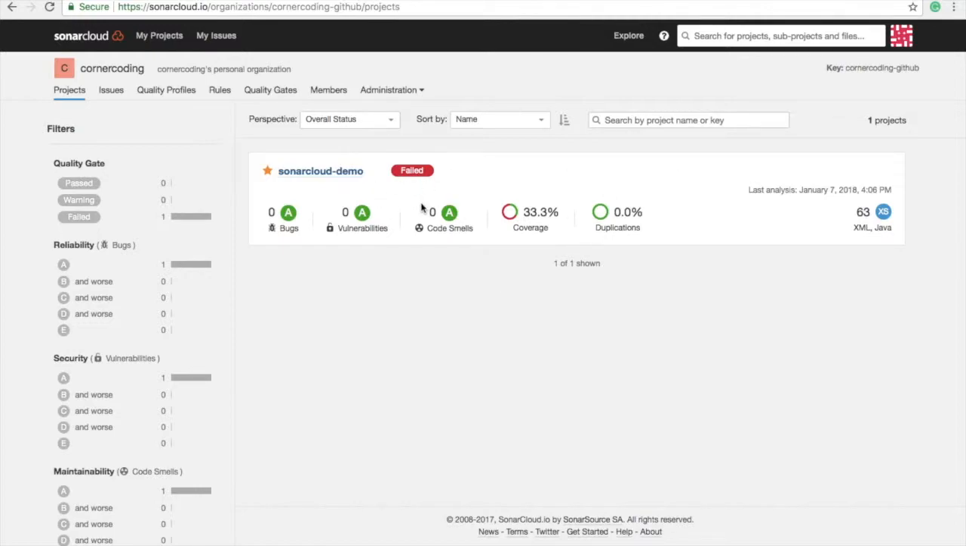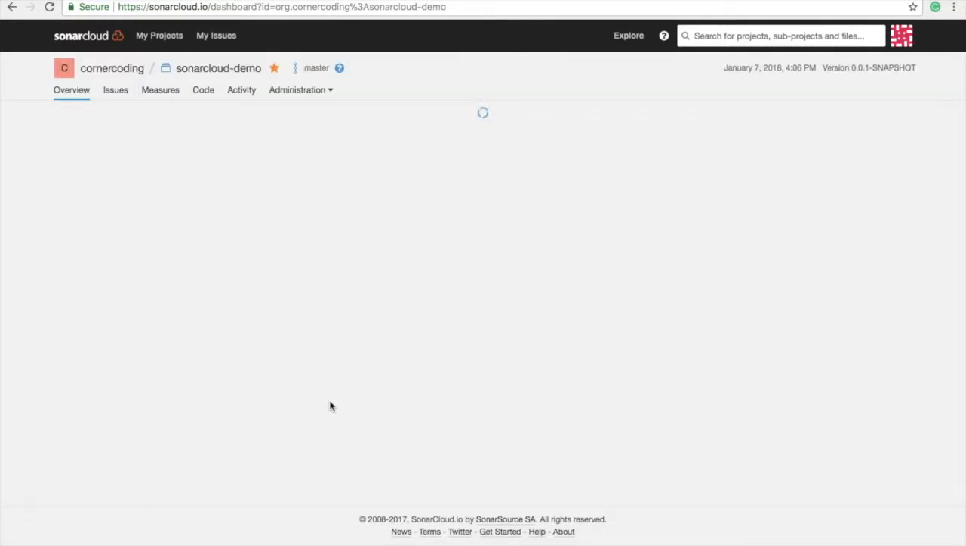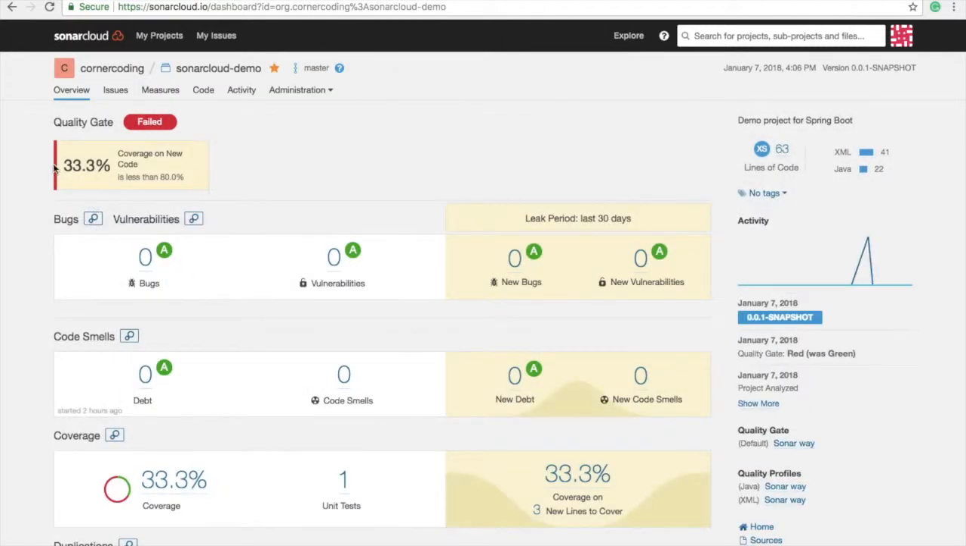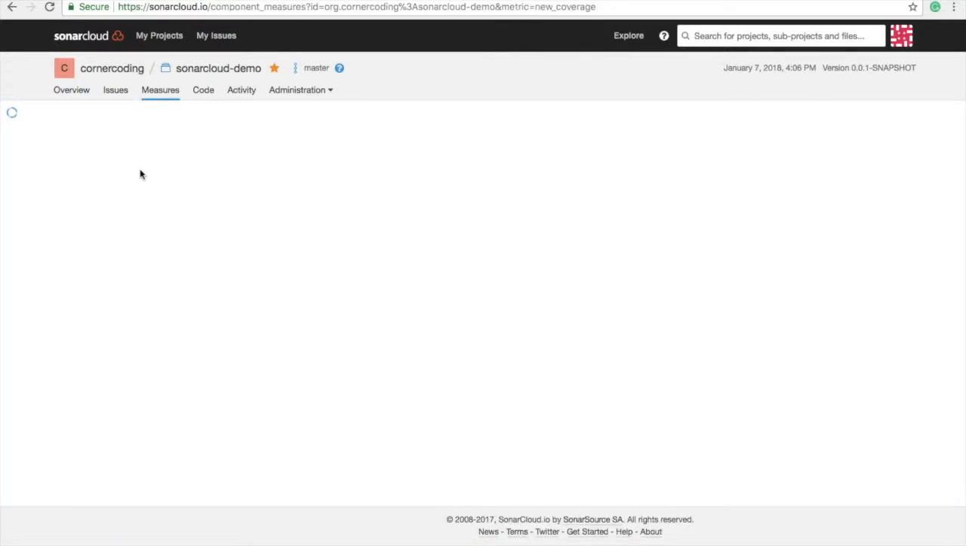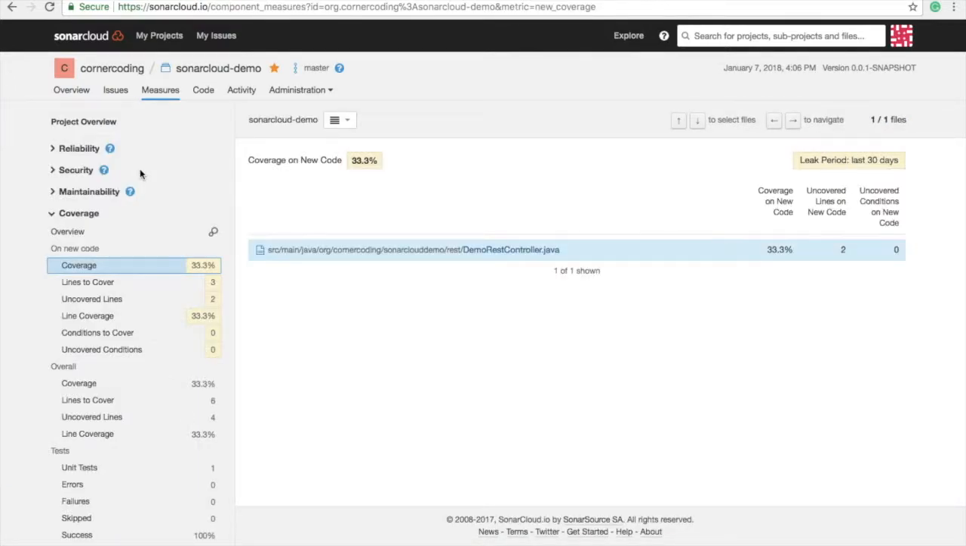But the build has failed. Let's see why it has failed, because it shows the quality gate has failed. Let's go ahead and check. Okay, it failed because the code coverage is only 33.3%, which is less than the 80% code coverage, which is a standard Sonar coverage percentage for code coverage.